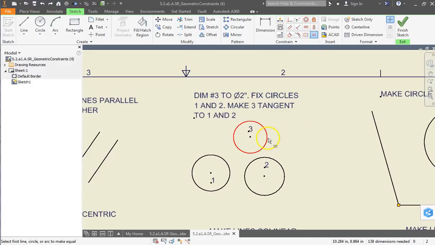Or if I choose 3 first and then 2, 3 adjusted. So dimension 3 to circle 2's diameter. So now they're equal. And I see that little equal logo. Those logos that show up, I can make them appear using the F8 tool. F8 tool makes your constraints visible, little symbols to show.